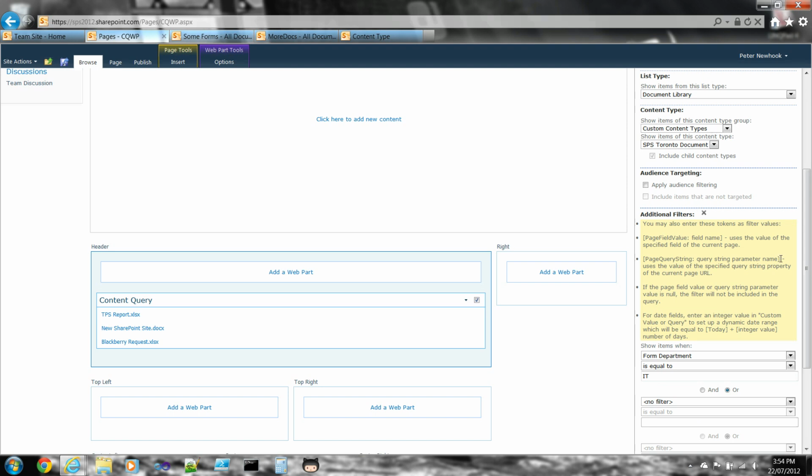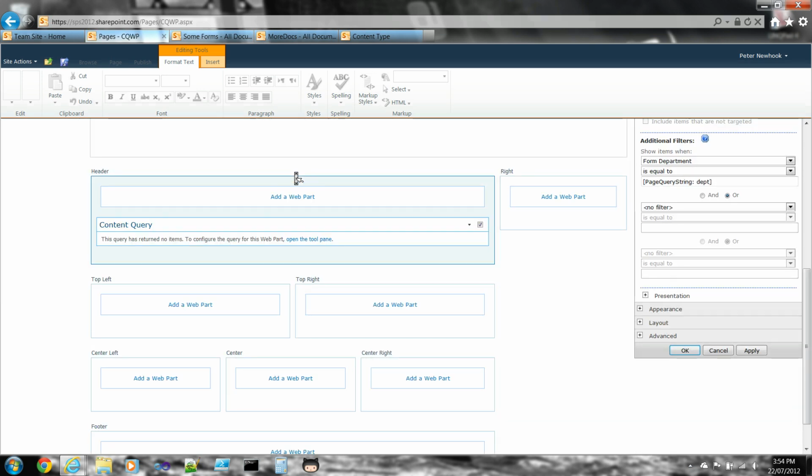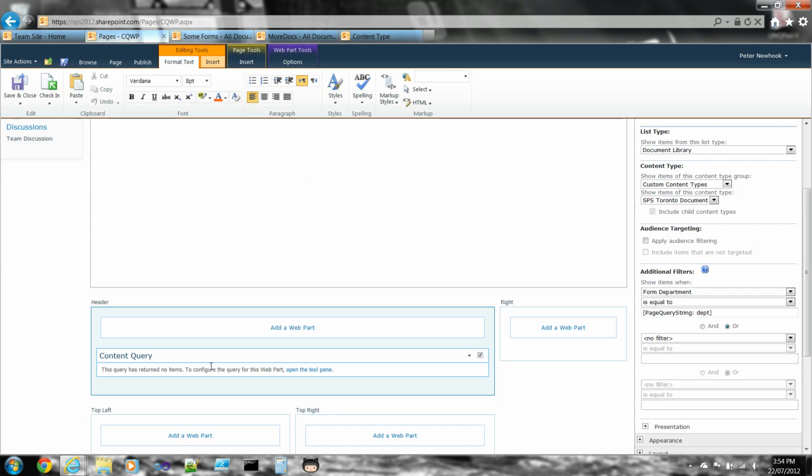So let's copy this down. And we're going to call our query string department, just dept. So now, if we apply that, the page will re-render, and you'll see something in the content query web part. There are no documents shown. That's because our page doesn't have that filter value currently.